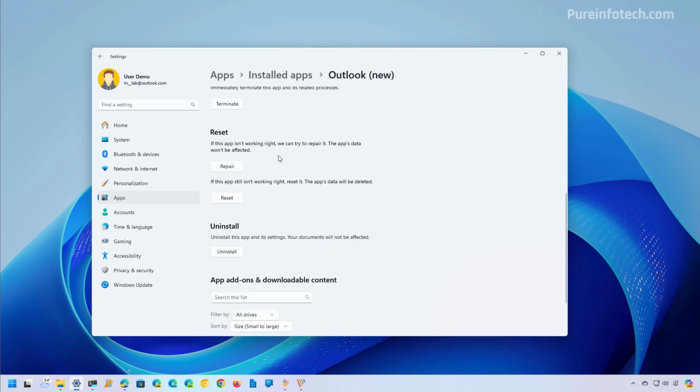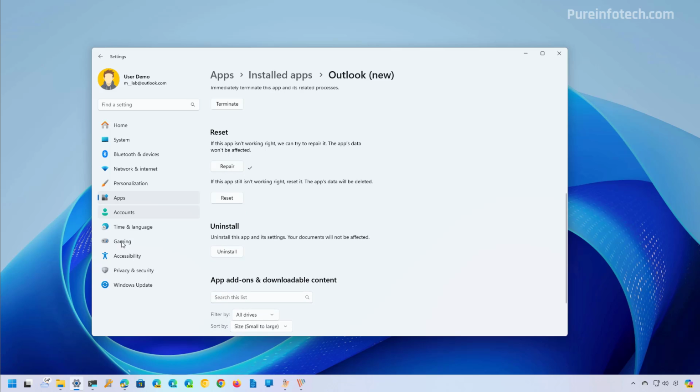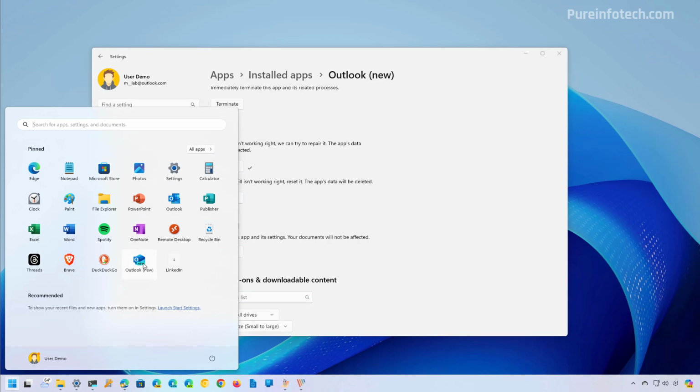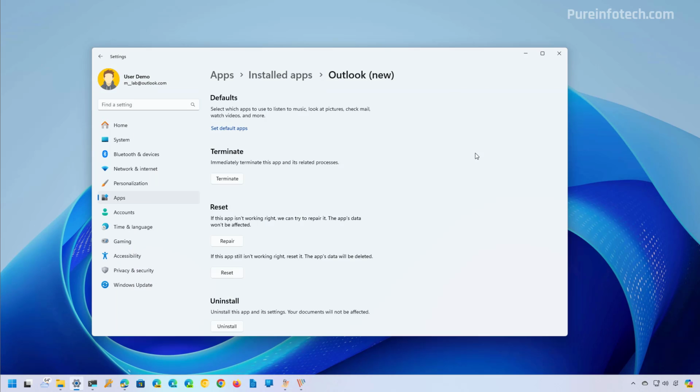First, click the repair button. Once that is done, try to open the app, and if it opens and it works as expected, you don't need to reset it. Now, if the app is still not working, you can reset it. And to do that, just click the reset button and then click the button again. And as you can see, you get this warning that this action will permanently delete any of the app's data on the device, including preference and sign-in details. And that's it. Now the application should be working on your computer.